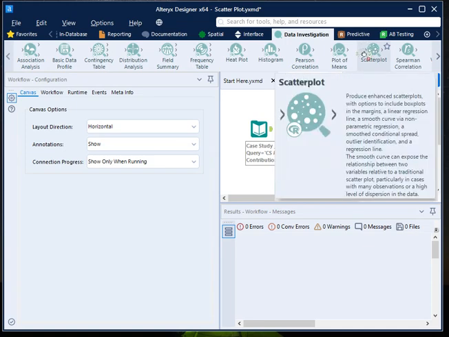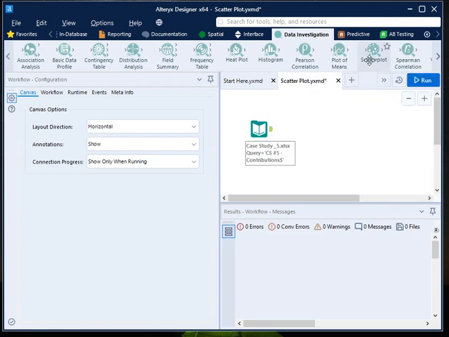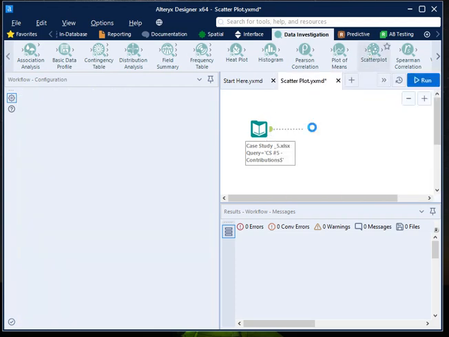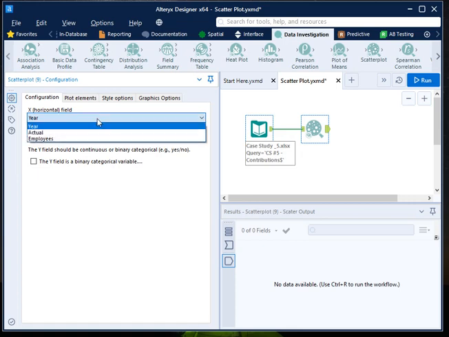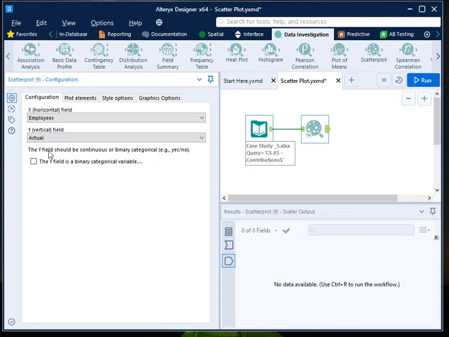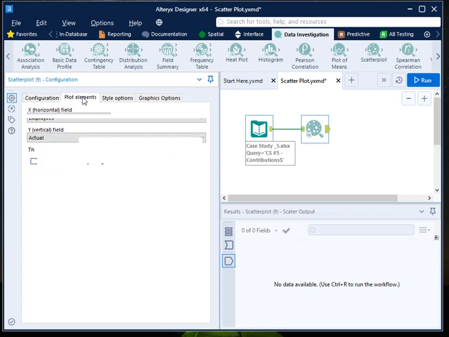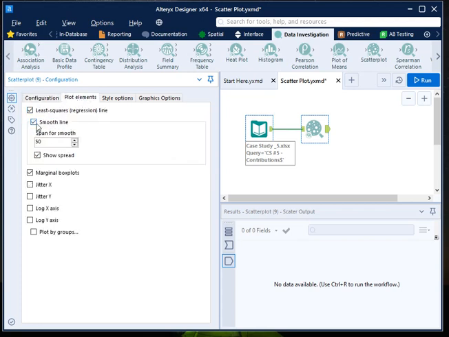Just drag and drop the scatter plot tool onto your canvas. Make sure it is linked to your input dataset. It will open a configuration panel where it will ask you what your horizontal, your x variable is. Here you can choose number of employees. For your y variable, the vertical axis, say actual contribution. Here you can also select whether it's binary or not. In plot element, you can choose whether you want a smooth line or not. I don't want it. I don't want marginal plots, box plot, and so on.